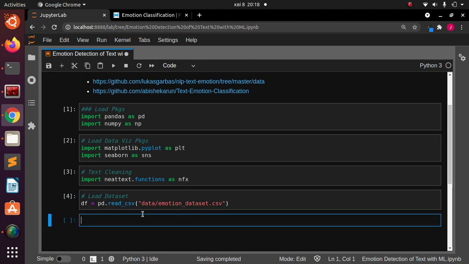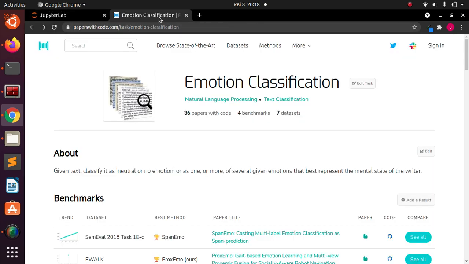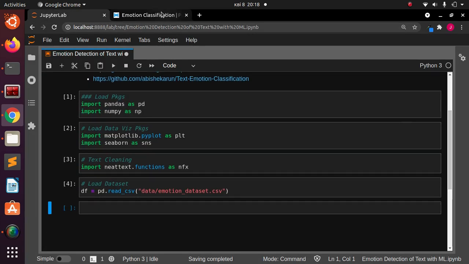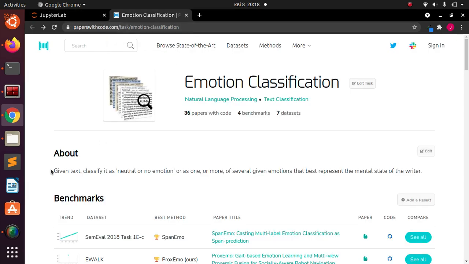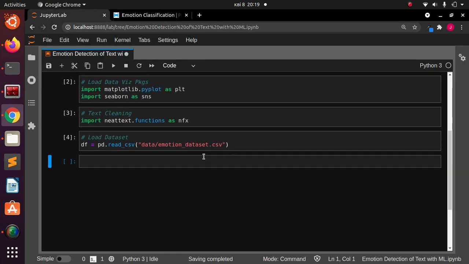One thing about this dataset is that I have combined a lot of datasets together, from those that I got from here, to build this particular one. But you can keep on adding more datasets as you wish, so the power is in your hand. So let's move on and see what we're doing. This is the basic idea behind emotion classification. Given a text, we want to classify it as neutral or no emotion or several other emotions. So that is the basic understanding. I'll come back here and then we will just work on it.